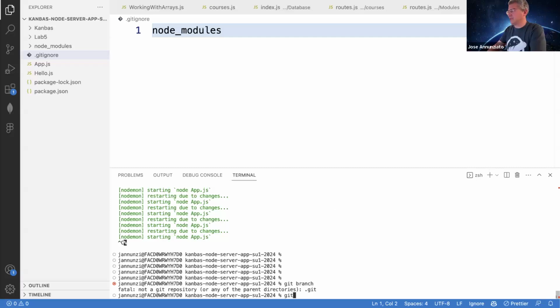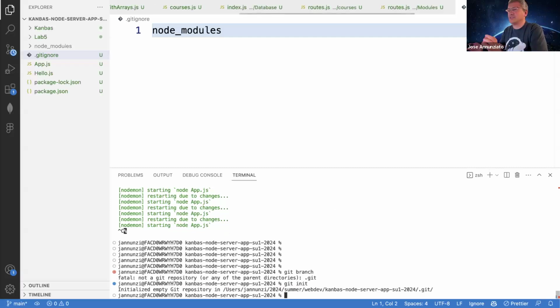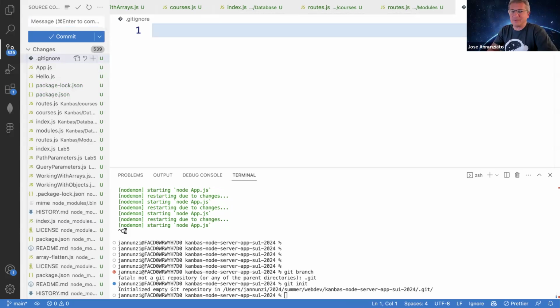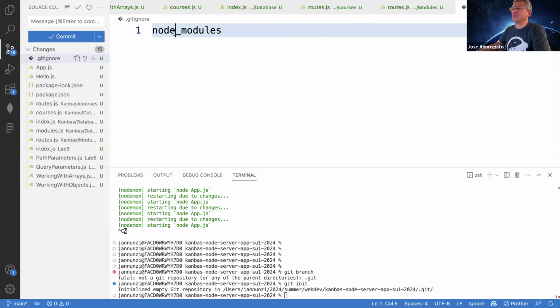And then we're going to do a git init. So it's initialized. It says that we only have 15 files. Notice that if I didn't have this node_modules ignored, notice how many files it would think that it needs to add to the repository. 540 files. That is not our source code. Those are a whole bunch of libraries inside of the node_modules that we don't want to include in the repository. We just want our source code. So ignore node_modules. We don't want it in the repository.